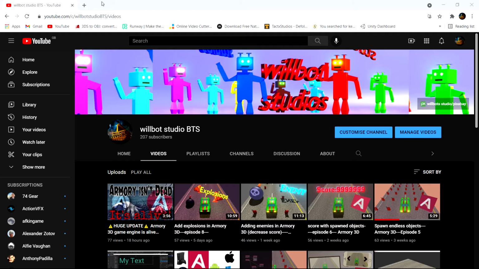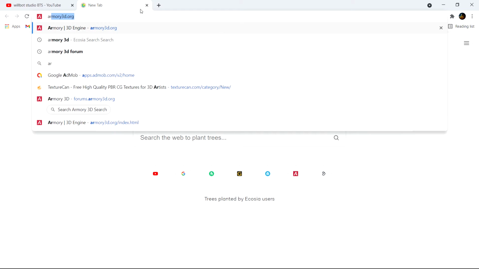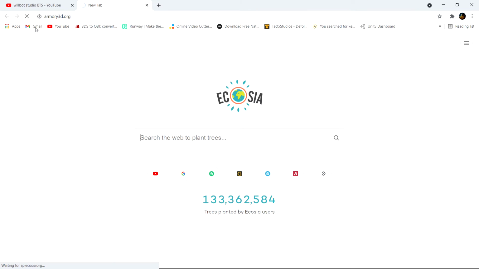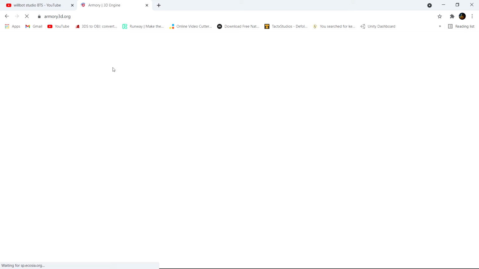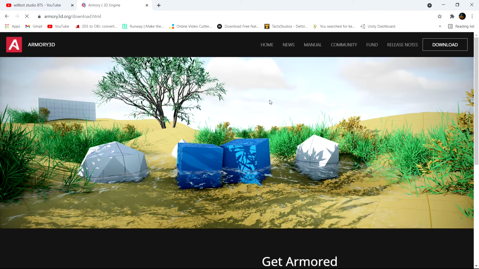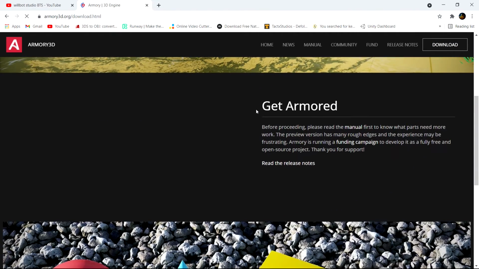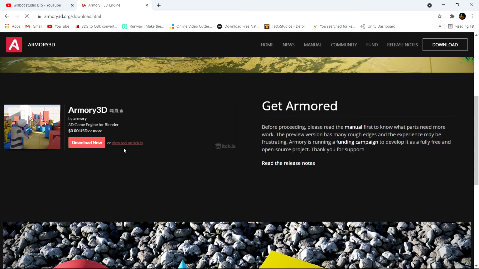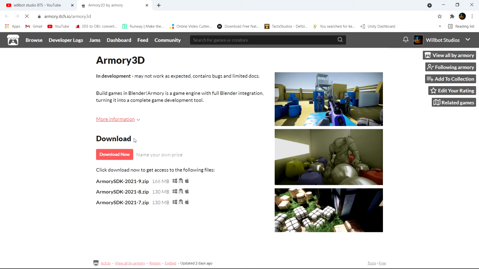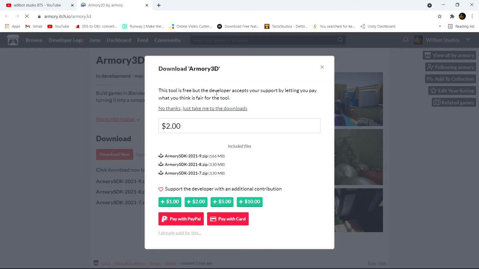Well, what you want to do is obviously go to armory3d.org. Yeah, that's what the URL is. Couldn't remember. You go to Armory 3D and we just click on the download button. You know, it's pretty self-evident. But what you want to do here is click on a view tool on itch.io. So you can close down the page now. And over here we can just click download.